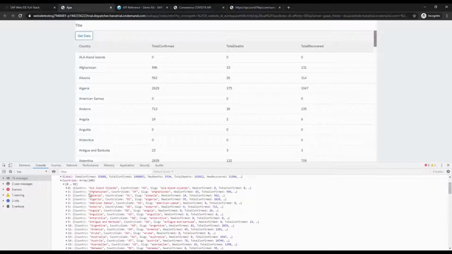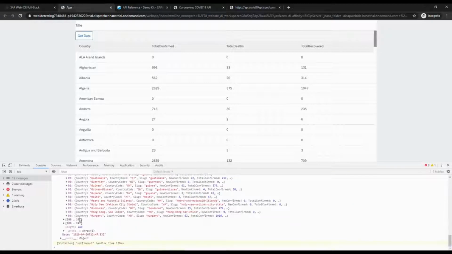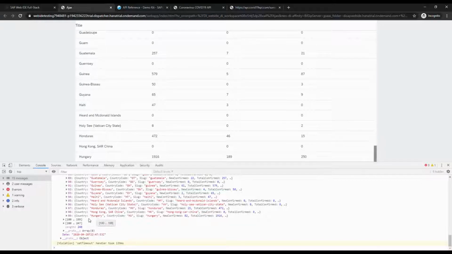Okay, so next, what problem can you face? The limitation of binding numbers. For example, if you see, this countries list has 248 records. Okay, it's split into 3 objects, 100 each. In that first object we have 99 array records. Okay, you see the country name Hungary, it will stop here. So the default limitation is 100 for binding this JSON model.